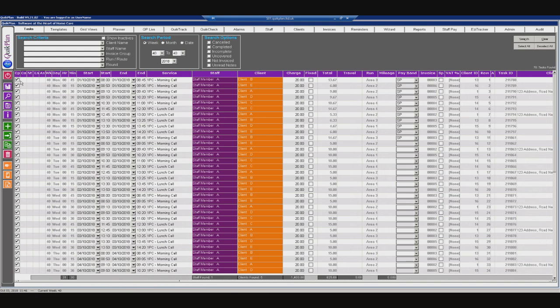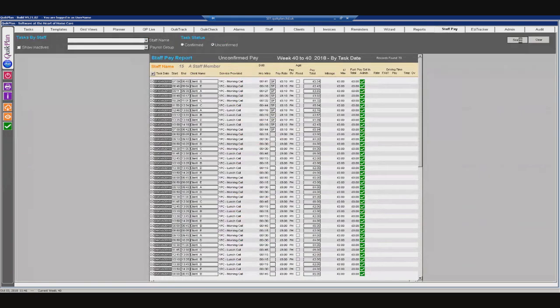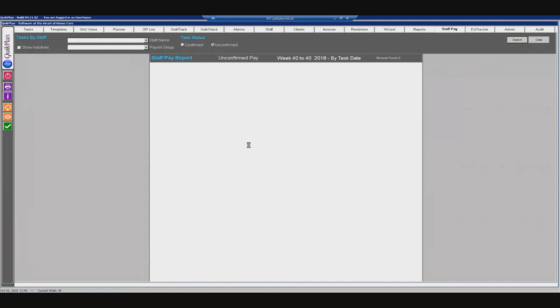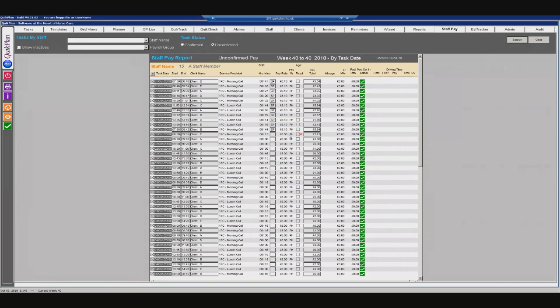And what you'll find when I go through the staff pay is that you will see that £8.50 is pulled through with a red circle. That tells you it's been overridden. So there are many ways you can actually pay your staff member using this feature.